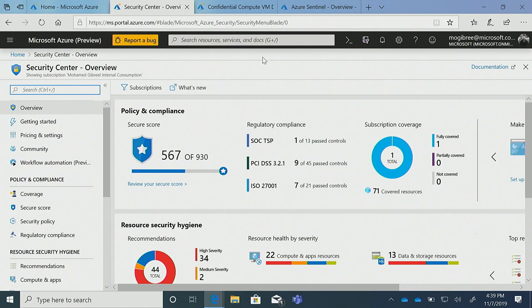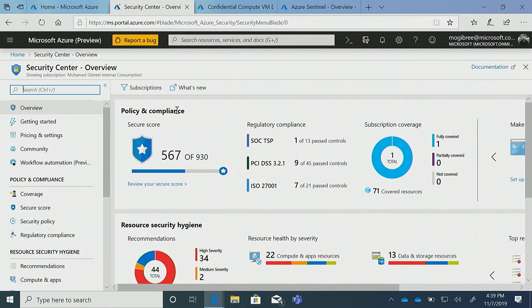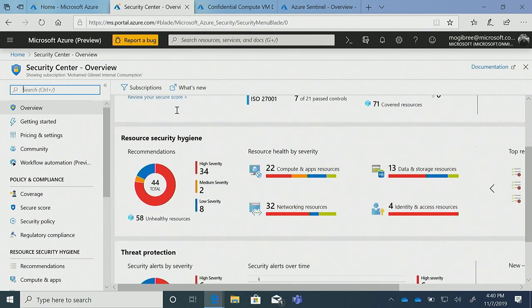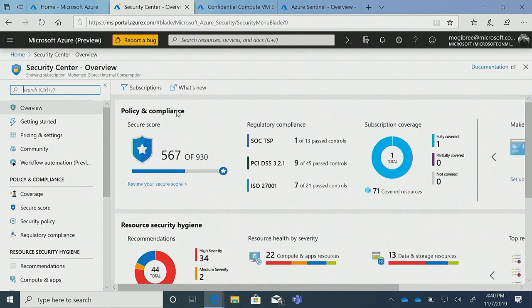From the overview page, you will have 3 layers in front of you. These layers are, first of all, the policy and compliance. The second thing here is the resource security hygiene, all right? And then the threat protection. So when it comes to the policy and compliance, this is the most important part because Azure Security Center is actually built on this.